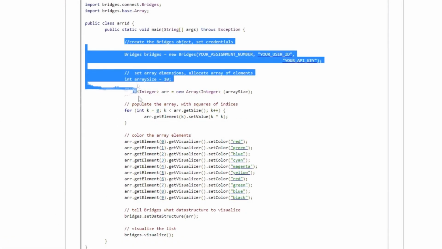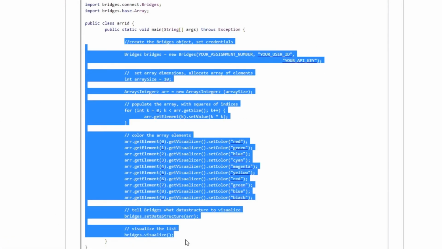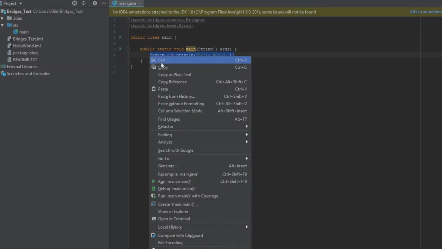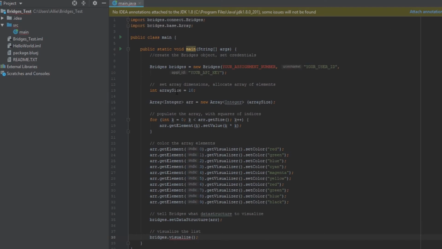Now select everything from Create Bridges Object to Bridges.Visualize. Paste this into your main method and then type an integer for your assignment number, then your username, and your API key for your Bridges object arguments. Your username and API key can be found on the Bridges website under Profile once you've logged in.